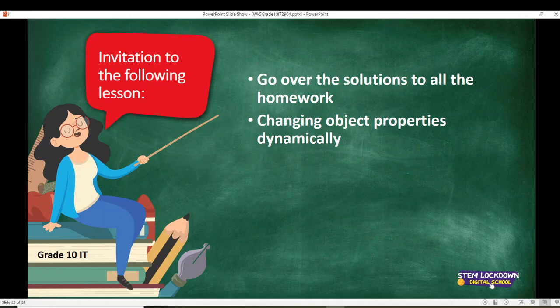So in the next lesson, we're going to go through the solutions to all of the activities that I've just given you for homework to make sure that you're on the right track. And then we're going to go back, and I know that we did this, but we're going to go back quickly just to remind you about how we change the properties of objects dynamically. If you can't remember what dynamically means, you will find out in the next lesson.